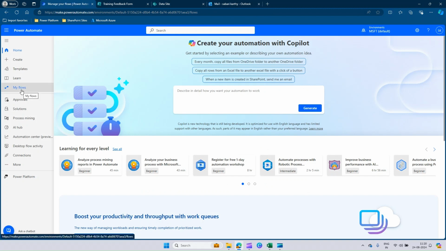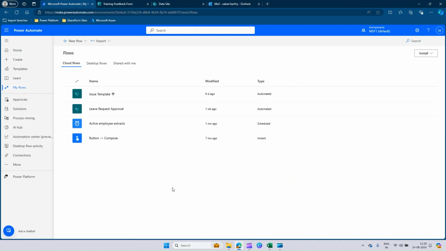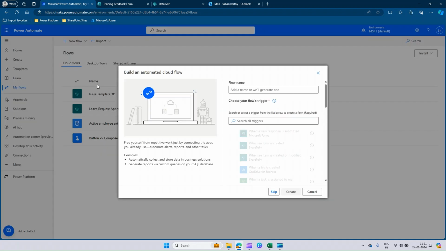Let me go to the My Flows section, and now we need to select the type of flow. Here, our flow should get initiated whenever a new response is submitted to the form, and hence this falls under the category of automatic flow. So we will go with automated cloud flow. Now we name the flow MS Forms to SharePoint underscore TR, which is training request.